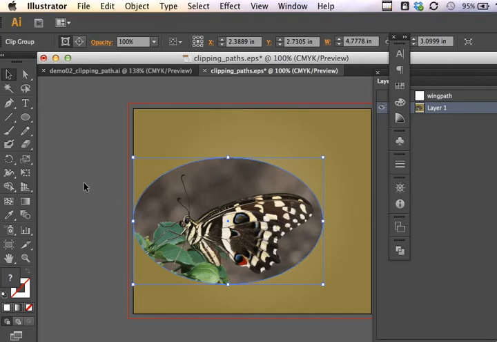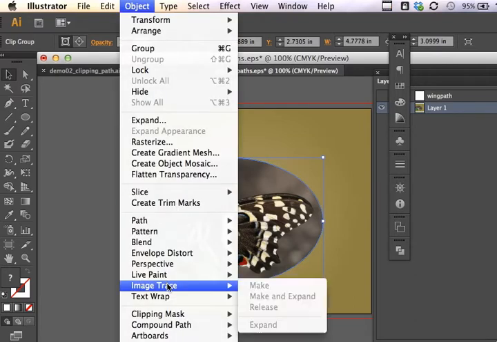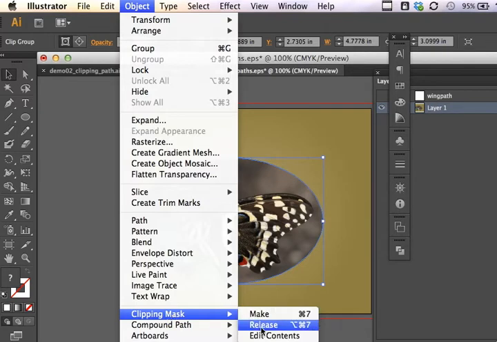Sometimes I use very specific paths that I create, custom paths, in order to isolate a specific part of an image and not just a shape. And I can do that using the pen tool. So under Object, Clipping Mask, Release, I'm going to release this mask that I've made.